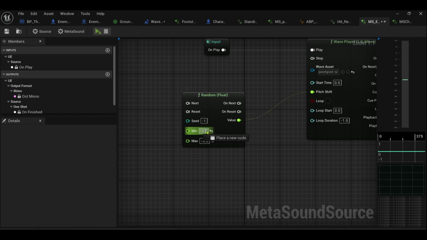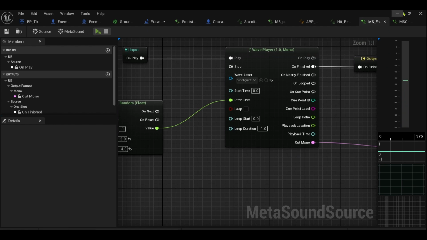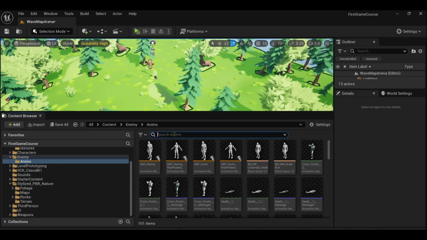Okay, let's do a minus 2.0. Press play. All right, I mean that'll do. We can get another sound in there, but you guys get the gist of it by now, for God's sake. So, let's go to enemy atoms. Let's go to cross punch, right?